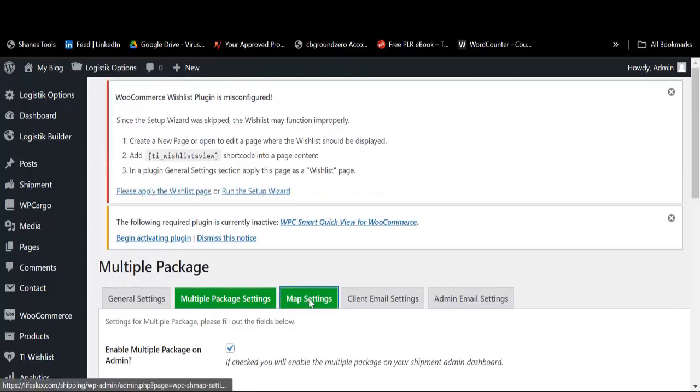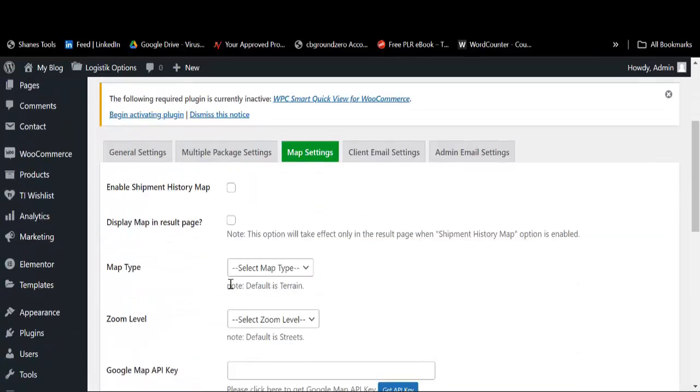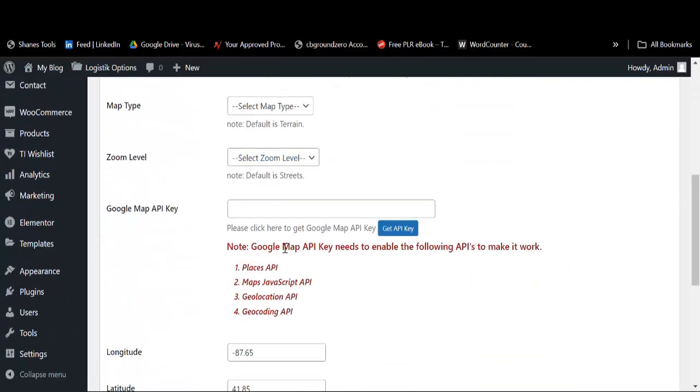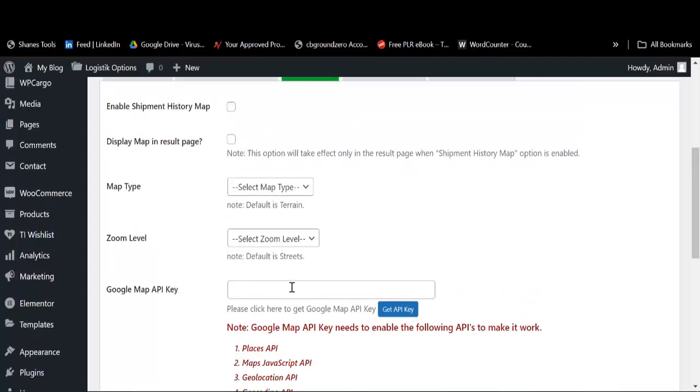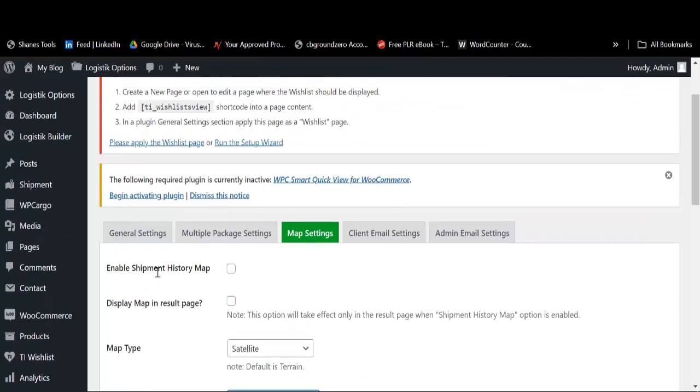The next thing is to come to your map setting. Once you come to your map setting, if you want the map to be shown on your website, you need to get your map API key. You get your API key from Google. Once you get the API key, you insert it here. You select the type of map, a road map or a satellite map. You can see the zoom, it can be world. Any of them, if you want. You can see where it says enable shipment map history. You just enable the two of them.